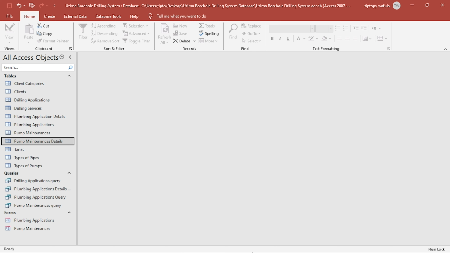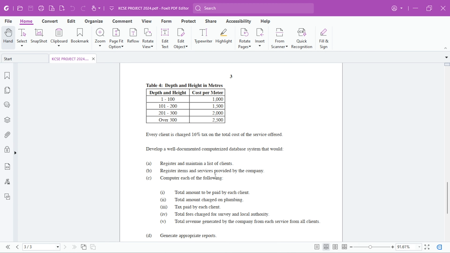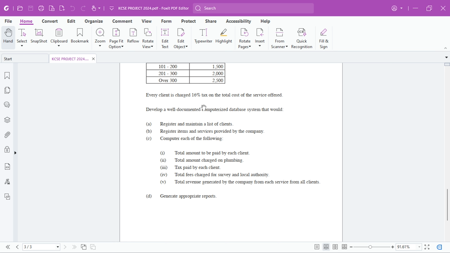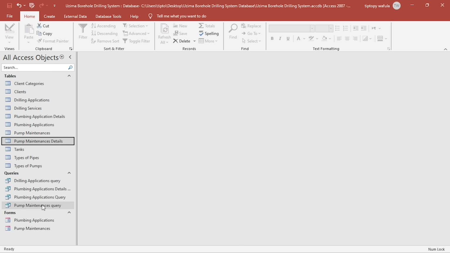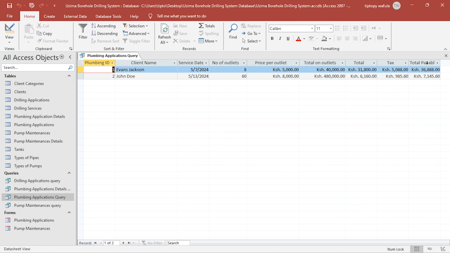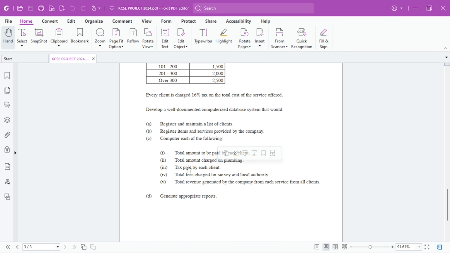Now what else did the question need? Is there anything where we have already calculated the tax for the various services? That's just what we just did. Register and maintain list of clients, I've tested it works. Register items and services provided, we have also tested it as well. Compute total amount to be paid by each client, because that is the total amount plus the tax. We already computed it. Amount charged on plumbing, we have already done it here. Plumbing applications query is the total payable, the amount paid. The tax paid by each client, we have already calculated tax in all services.